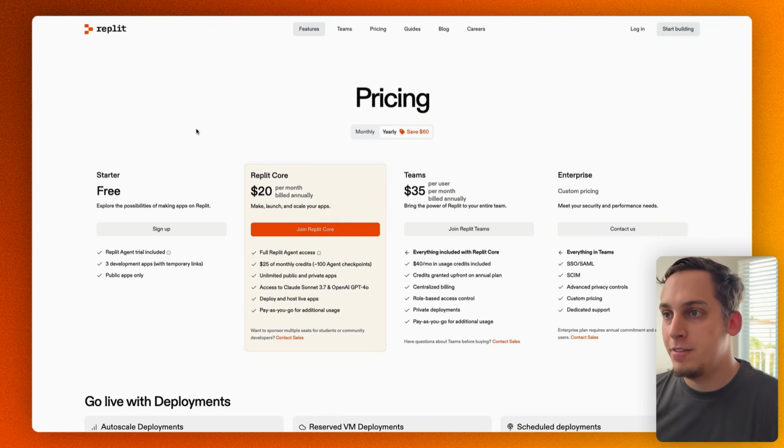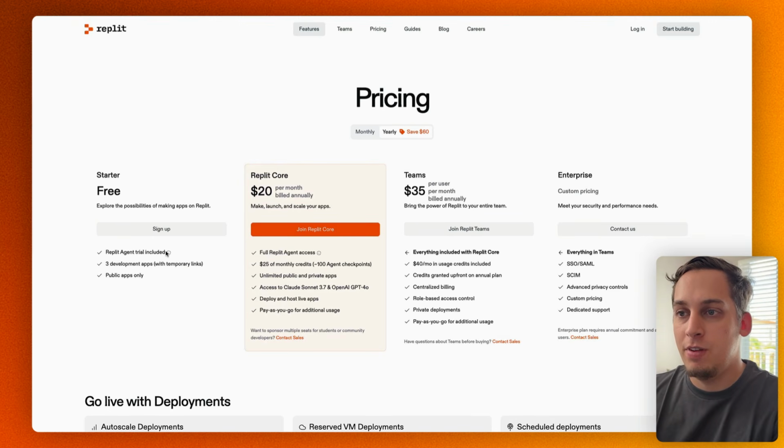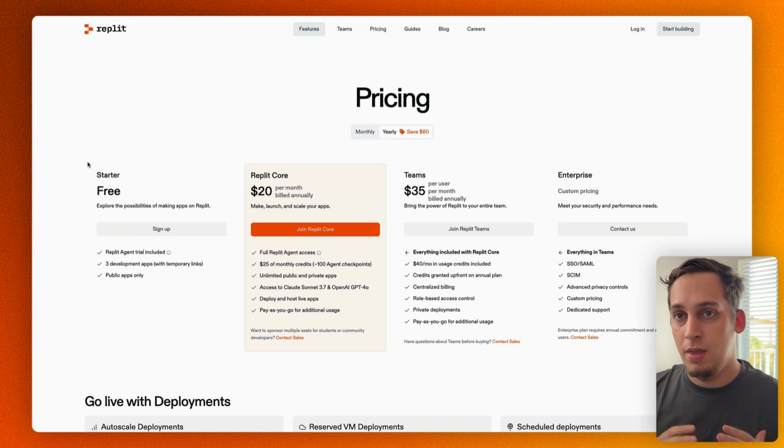And yeah, in terms of pricing, there is a free plan. It says Replit agent trial included and 3 development apps. I think we're just going to be making 1 or 2 today. But yeah, the whole challenge of today's video is using the free version of Replit and seeing what you can build with the free version.